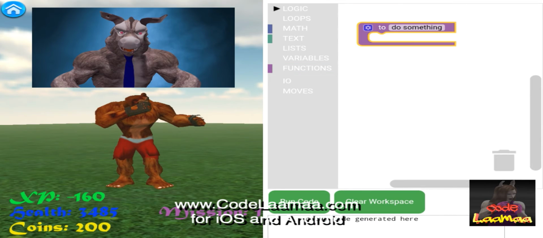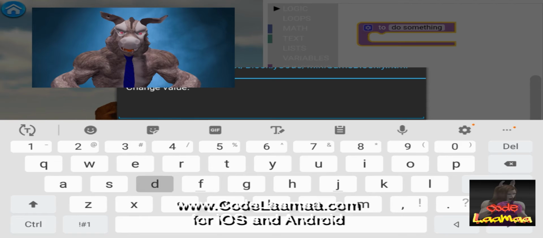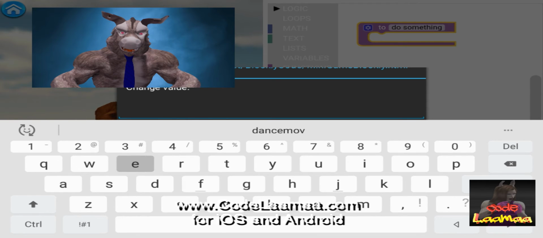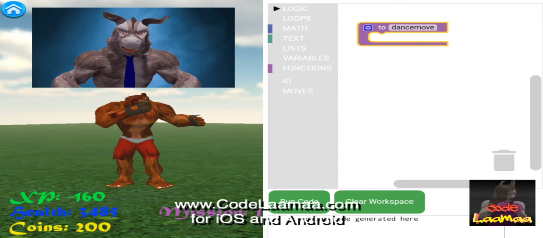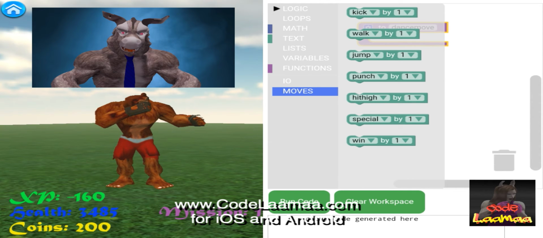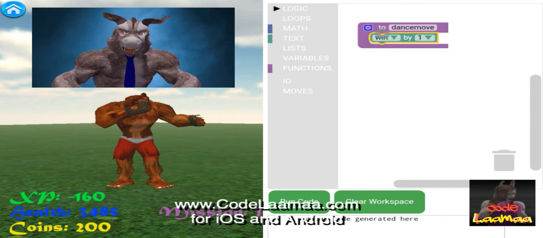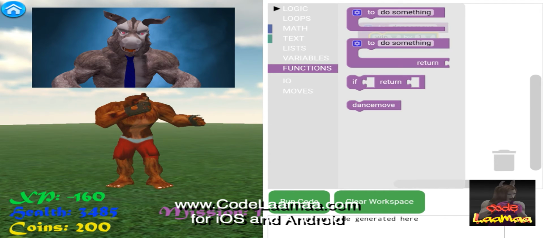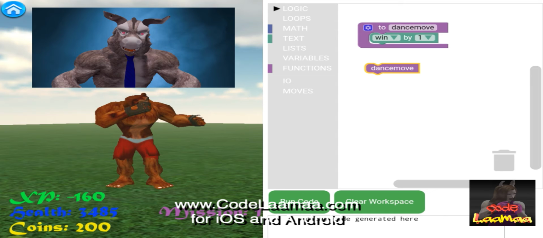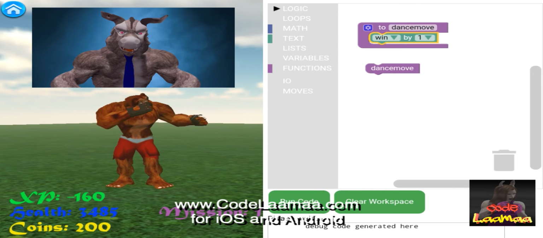Alright, so let's grab a block out of functions, say do something. We're going to rename it to dance move. We'll hit done. We're just going to throw a simple move in there. We'll go into moves and grab win. Now if we want to execute dance move, we just go back into functions, grab the dance move block, hit run code, and we'll see what happens. Now it's executing dance move first, jumps inside dance move and executes the win move, which we'll see. There we go. And that's it.